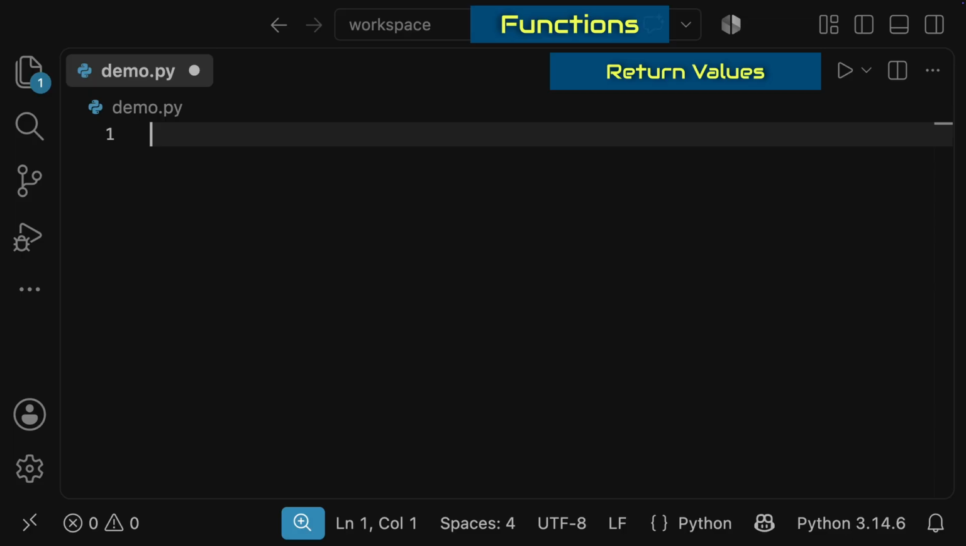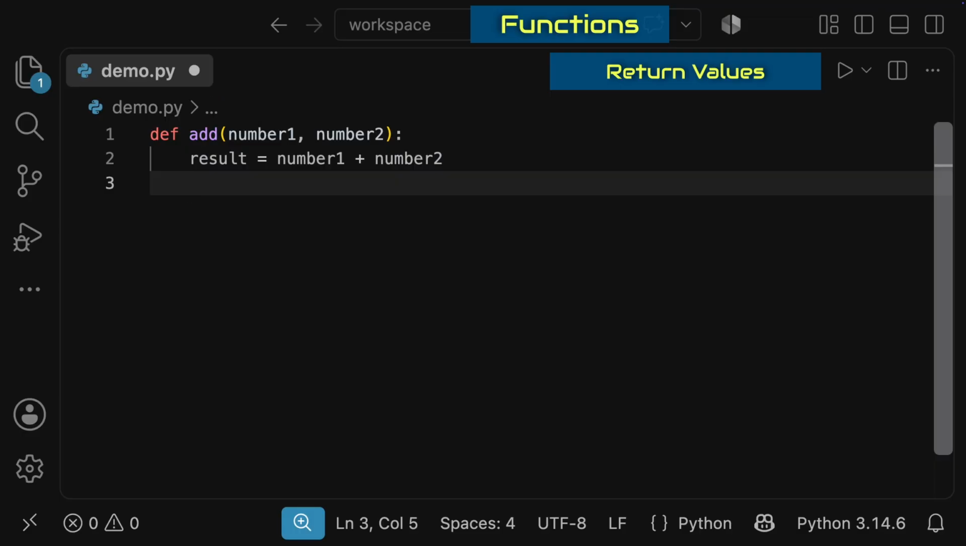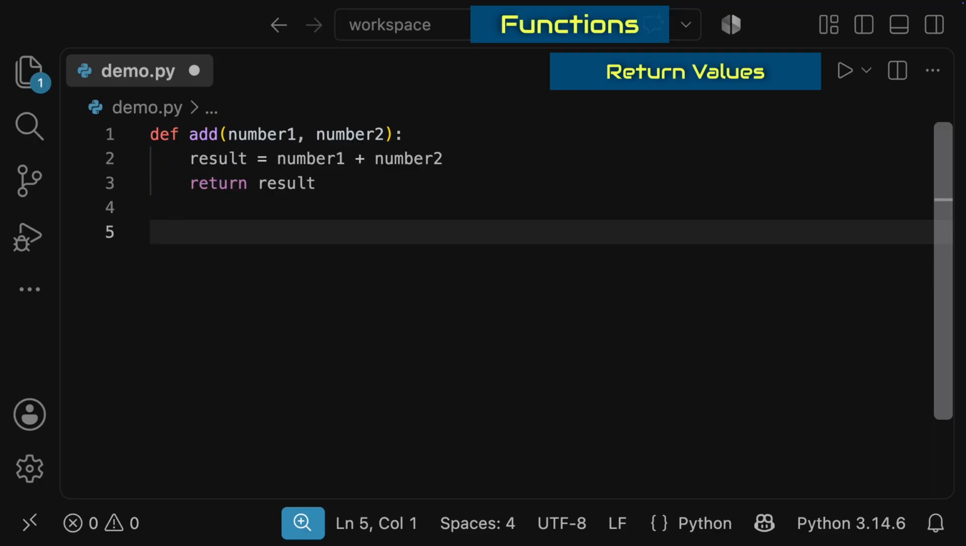Let us create a function that adds 2 numbers. Create a function named add. Give it 2 parameters named number1 and number2. Inside the function, we add the 2 numbers and store the result. Then we use the return keyword to send the result back. Write the return keyword followed by a space and then write the value that we want to send back. Now call the function and pass 10 and 20 as arguments.